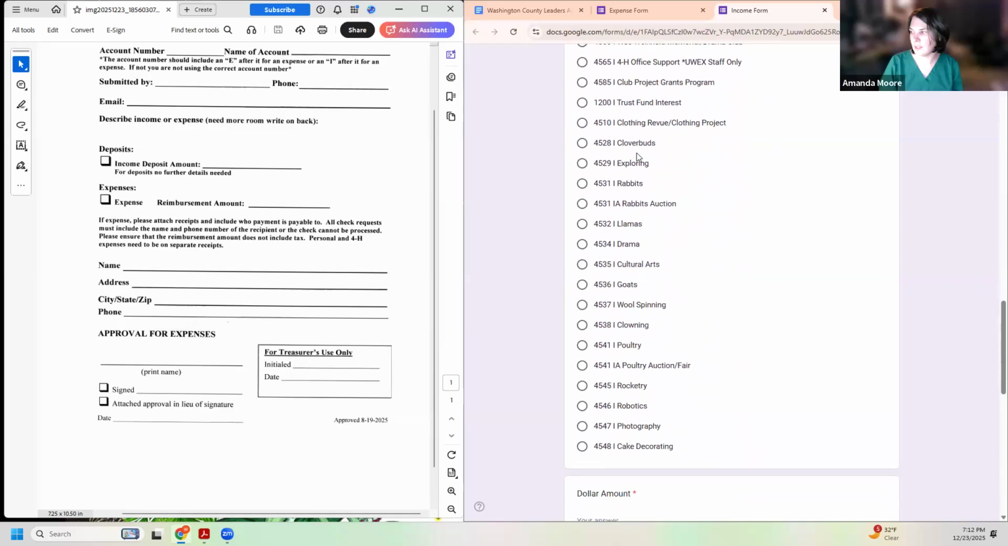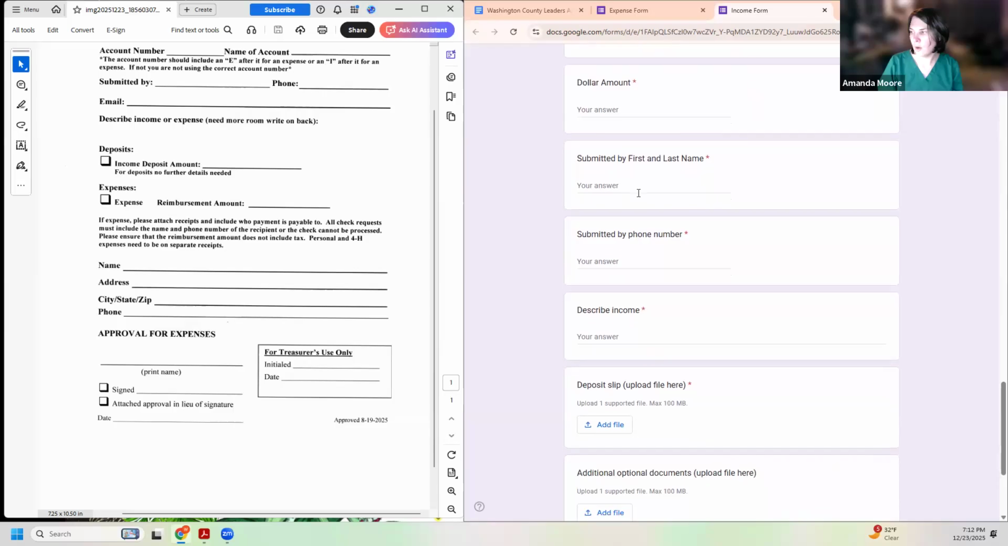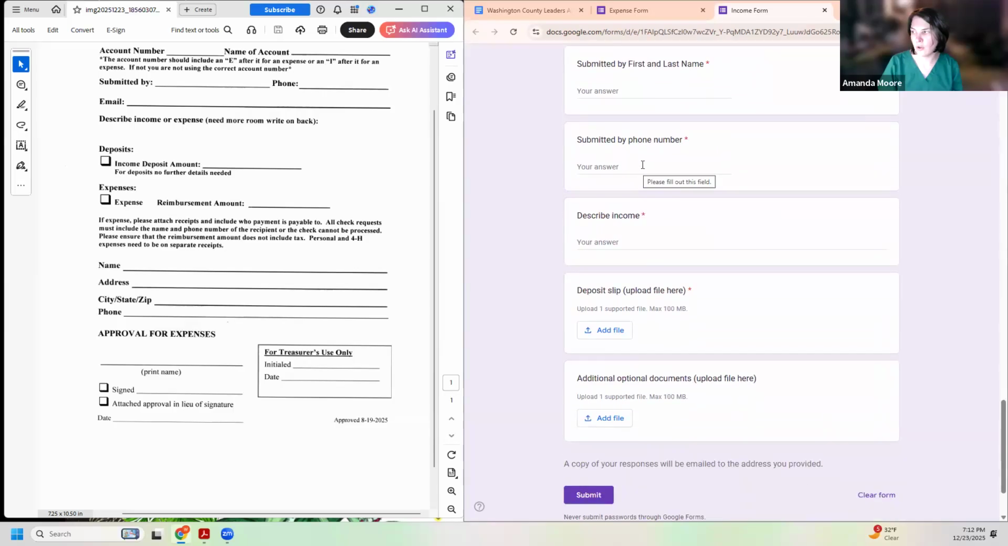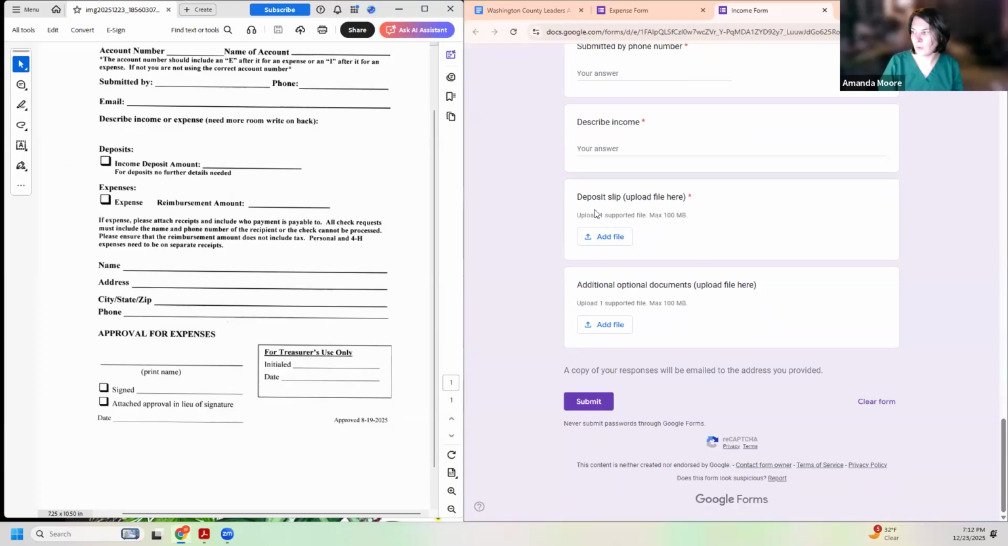Again, they're all listed here. Enter the dollar amount, who you are, and your phone number so we can call you if we have any questions, and describe what it's from. The deposit slip is the only required information. If you have an additional supporting document that you'd like to keep with it, feel free to upload it right here. It's not required, but you can.